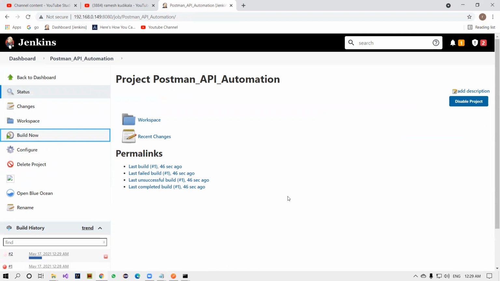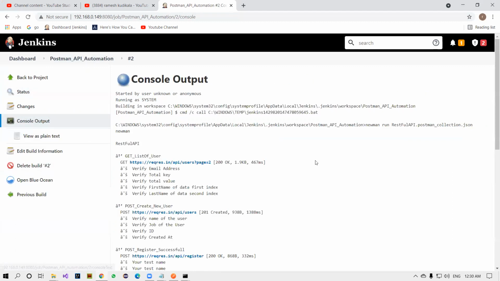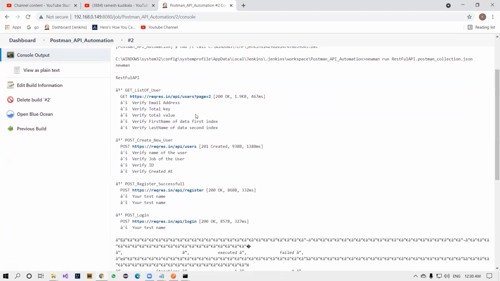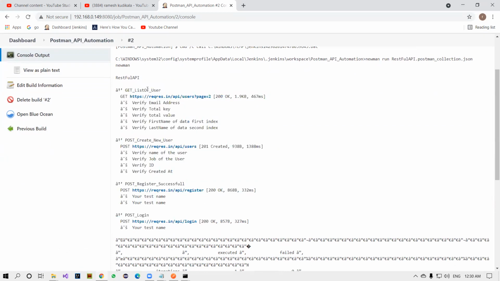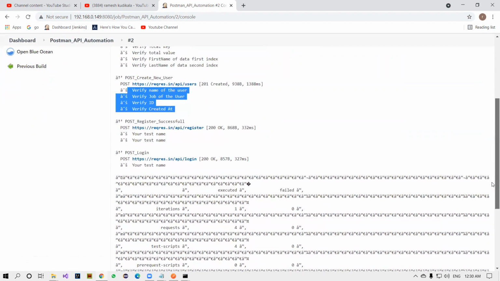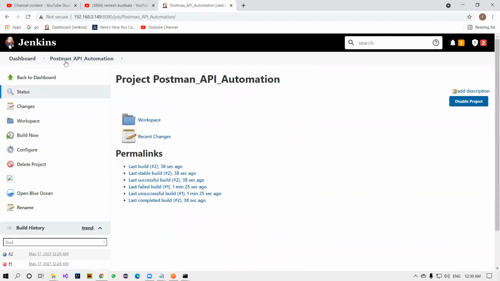The job is running. Perfect. Now you see this is a pass, right? Go back to the console output. You see, these are the list of requests that I have executed: get list of users, and these are the assertions I have added. Post, create a new user. These are the assertions I have added here, and this is registration successful and login successful. So this is the way to integrate your Postman collection to the Jenkins job.